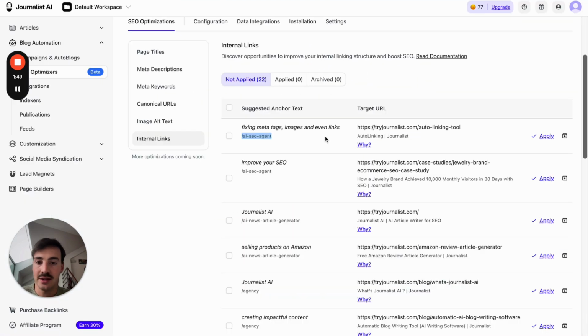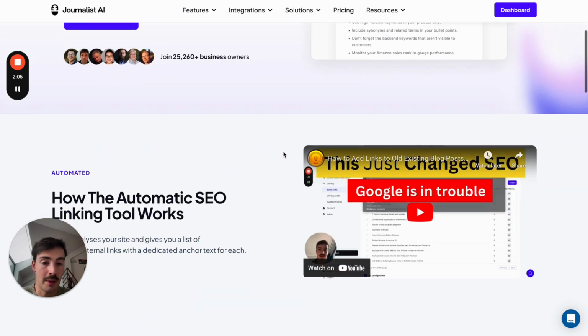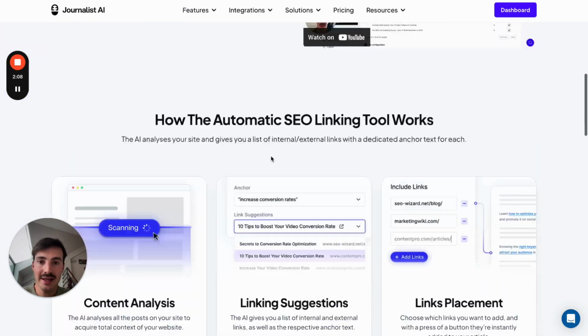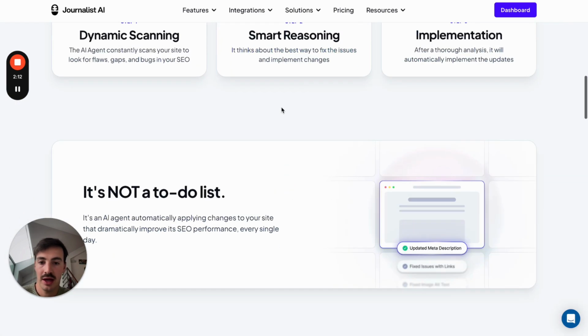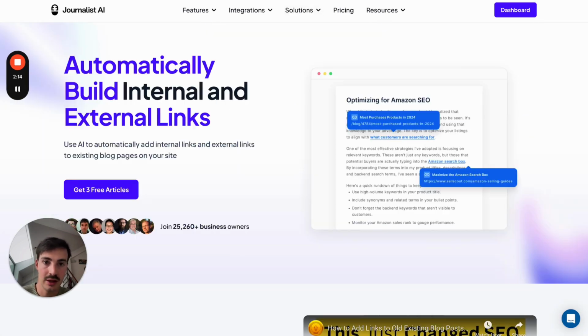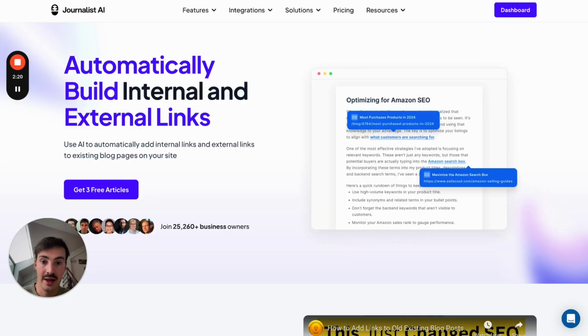And it's telling us, hey, listen, you should link out to this page, which is the auto linking tool. So it's basically a feature within our app that builds internal and external links for you automatically. Okay, and so it makes sense. This page is in line with what this page does, because again, one of its features is the internal linking. And so it makes sense that it's connected right here. And again, it gives us the why. You see right here, because it read this page, right?